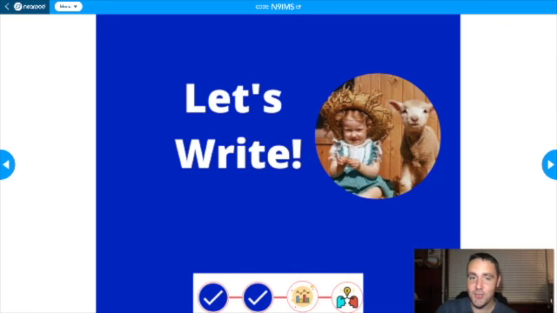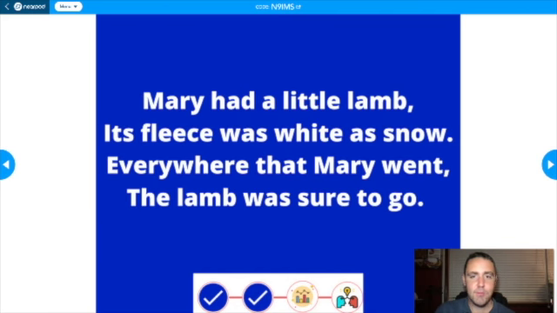So what we're going to do right now is write a little bit of a song, and we're going to base it off of something we probably all know: Mary Had a Little Lamb. So we know that Mary had a little lamb. Its fleece was white as snow. Everywhere that Mary went, the lamb was sure to go. So we're going to take this simple nursery rhyme and remix it into our own song.